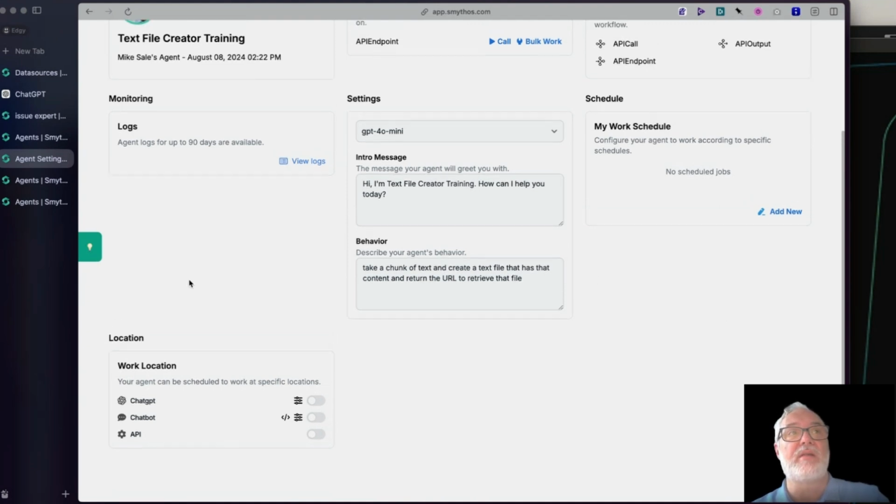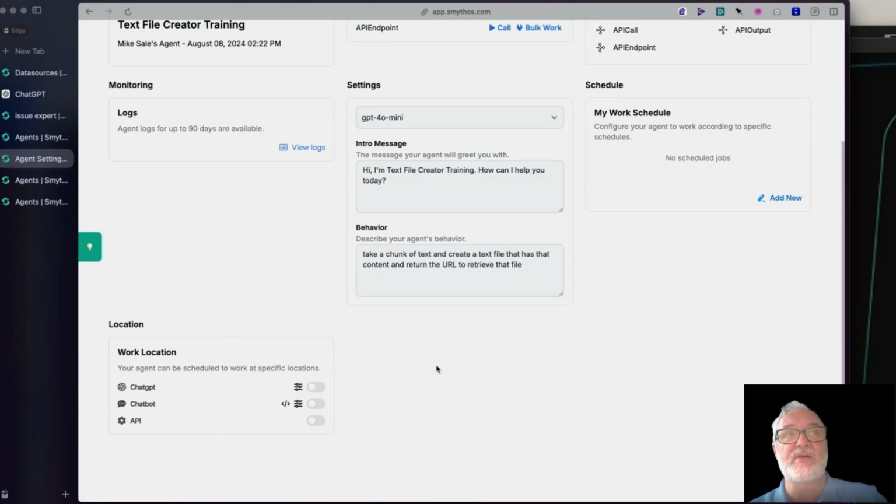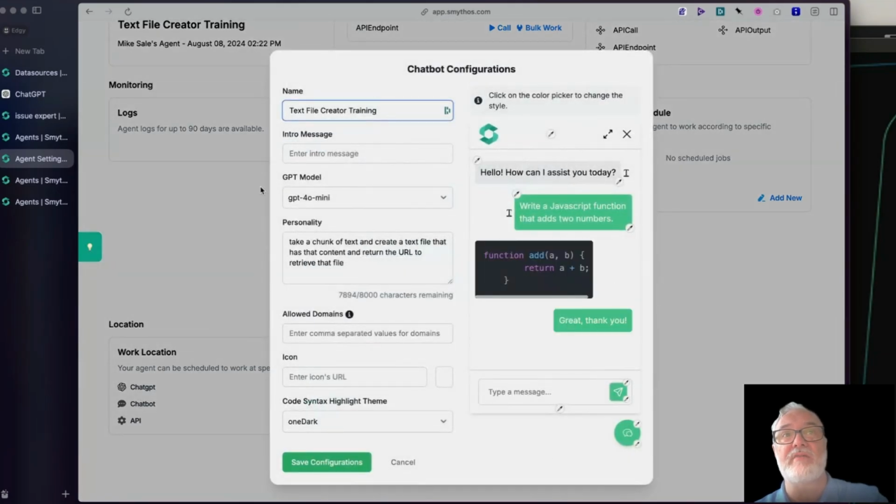And so then, when you want to use your agent, you want to, for example, have it work with chatbot, you want to turn that on, and this is where you have all of your settings for the chatbot, including the personality, in essence, what it's supposed to do and how it's supposed to do it. You can change some details here.